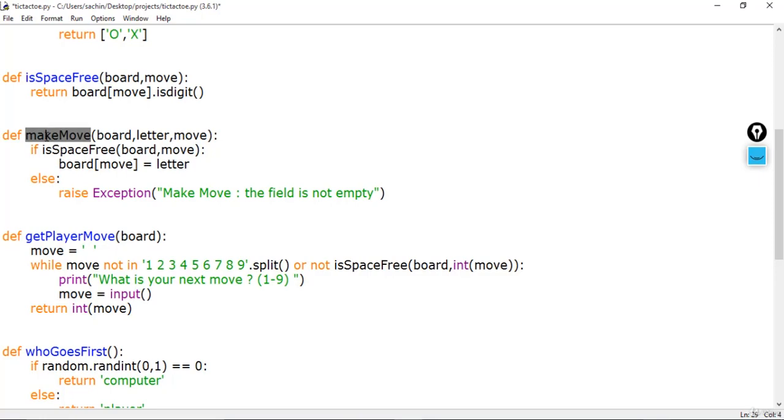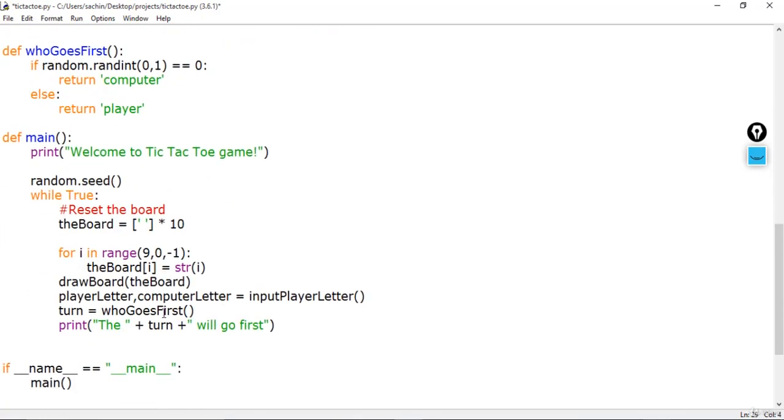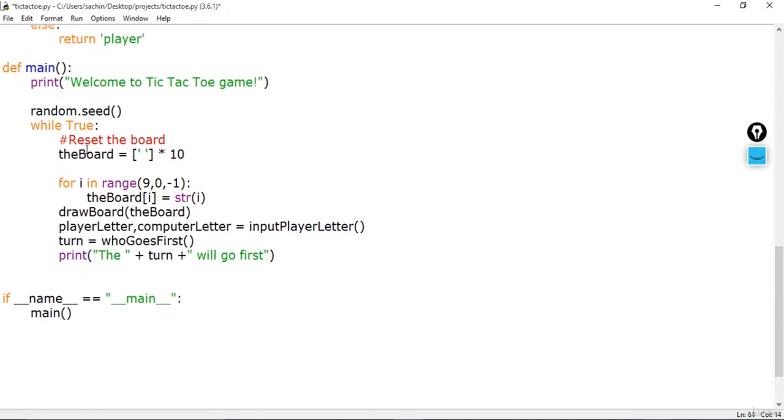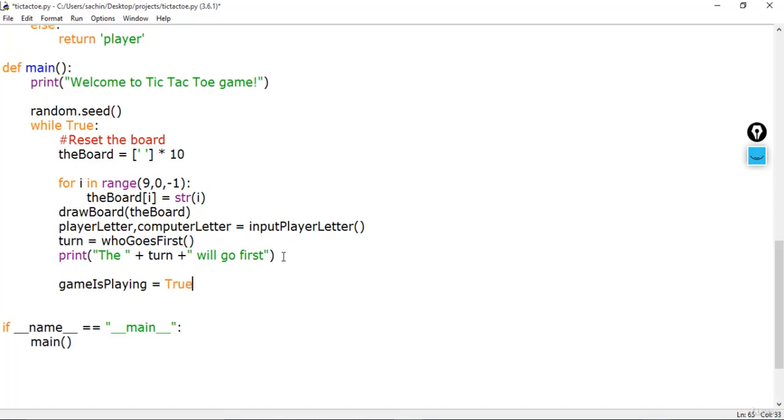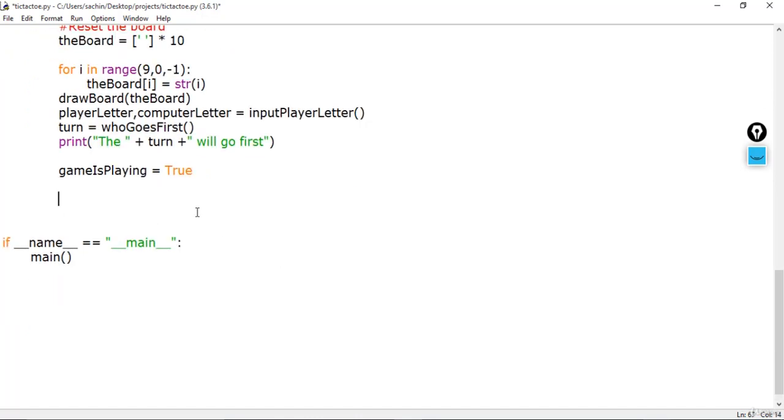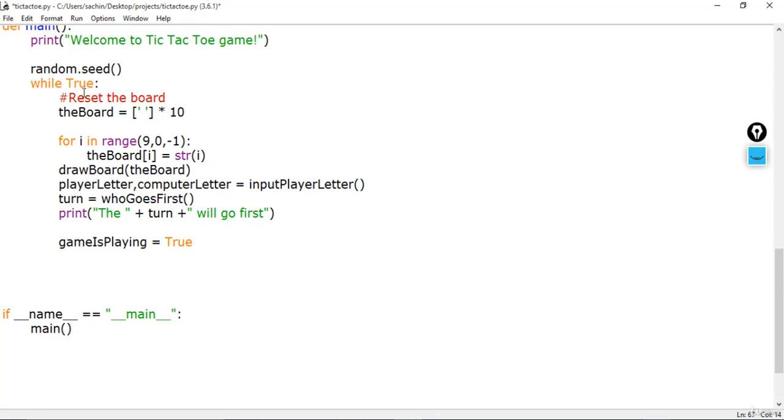So let's call all of these methods in our gameplay. First of all, go down here, and while calling this true over here, we'll just put another statement here, that is game is playing, and let's make this game is playing as true first. So this will be another loop that will run inside this while true loop, which is our main loop.